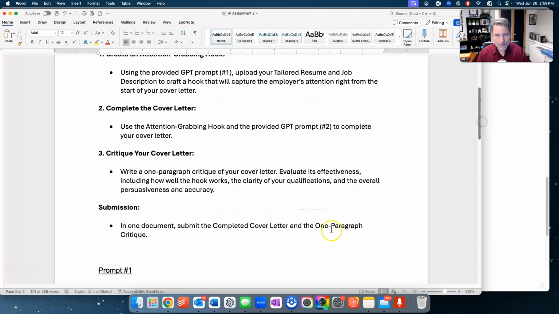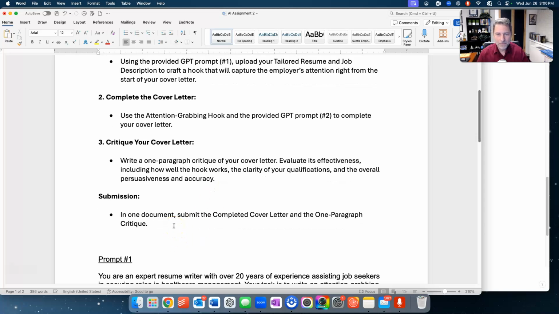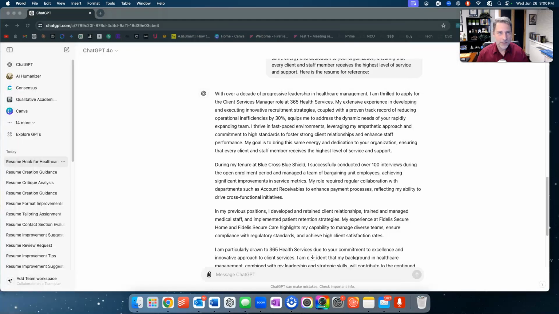And what I would like you to do then is write a one paragraph, not a page, one paragraph critique of your cover letter. Evaluate its effectiveness, how well you think the hook works, the clarity of your qualifications, the overall persuasiveness, and again, is it accurate? Make sure it's accurate. And then what you'll submit in one document, again, use one Microsoft Word document, submit the completed cover letter and the one paragraph critique. And that is all that's necessary for this assignment.